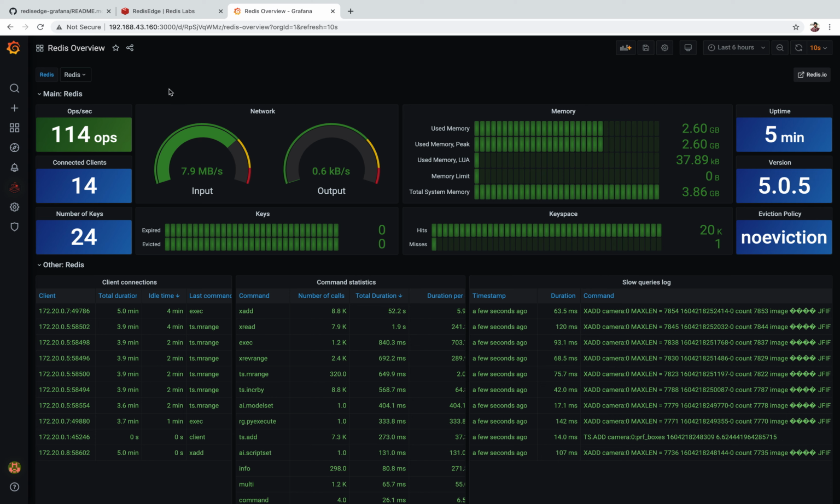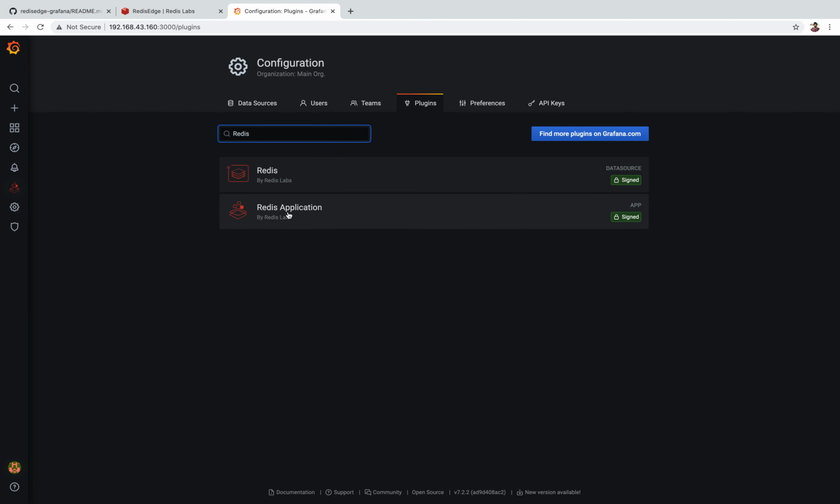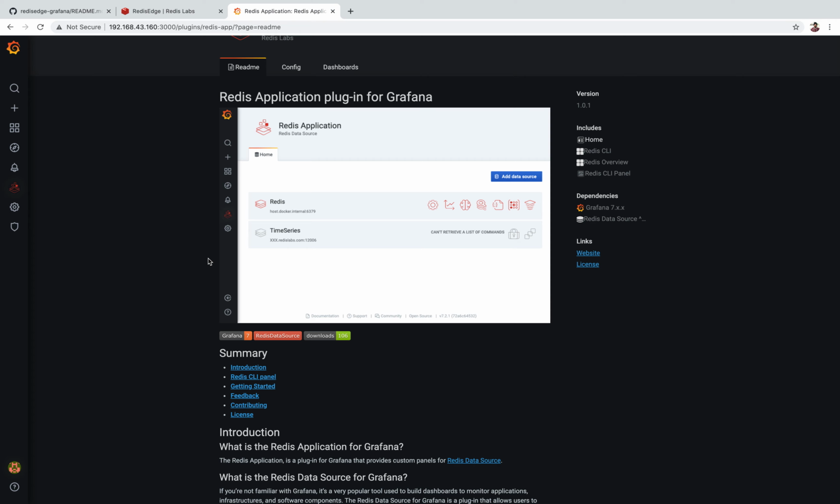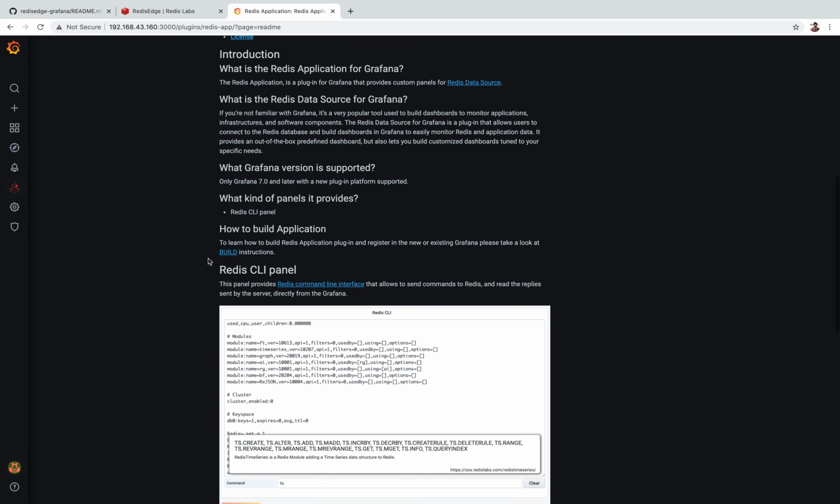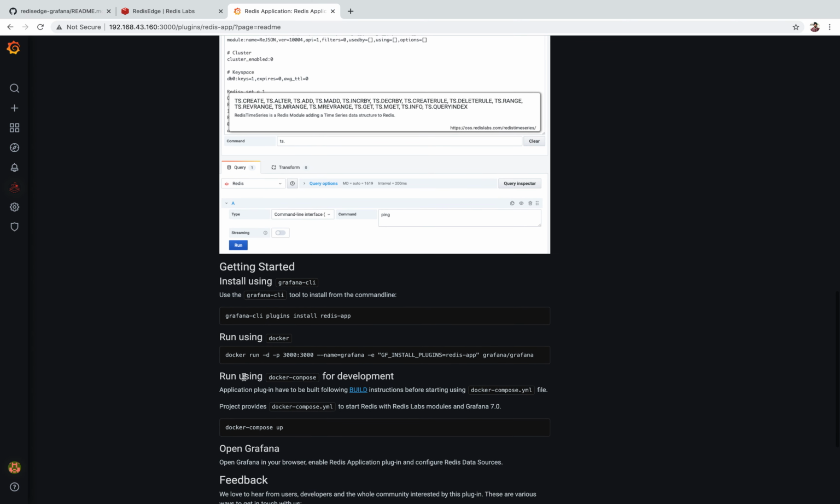If you really want to see the page, let me show you. You can click on data sources and then go to the plugin, type Redis here, and this is where you can see the readme file. It gives you all the information about the Redis application plugin, how it looks, and how to build this application. This is the CLI part which I have shown you earlier, and if you really want to get started with it, you can install it using Grafana CLI too, if you want to do it manually. But since we are using Docker containers, this is what we have included under the Docker Compose file.